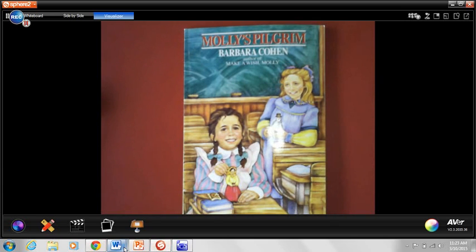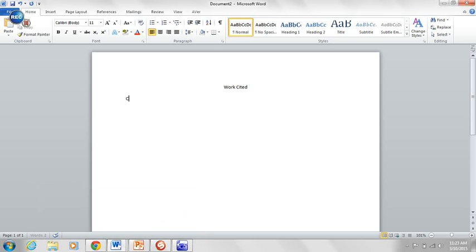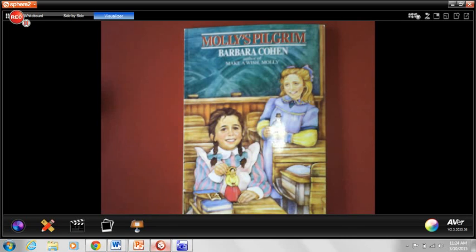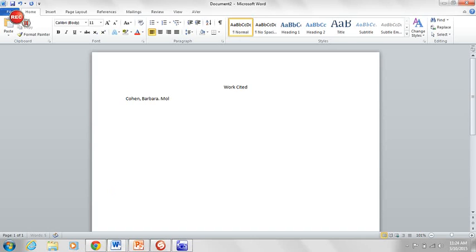So I'm going to type in on Microsoft Word the last name first of Cohen, comma, Barbara. Then I finish the sentence, so I put a period. The next step, it says that I need to get the title of the book underlined. So if I look here, it says Molly's Pilgrim. So I'm going to type in Molly's Pilgrim, period, and then I'm going to underline it. And I put the period again because I finished a step.